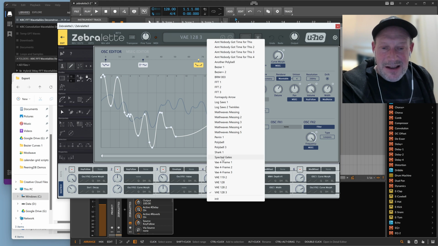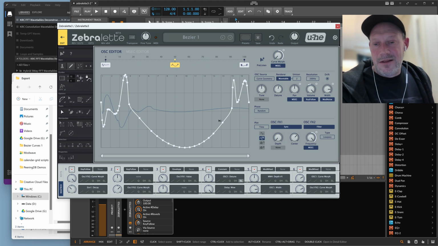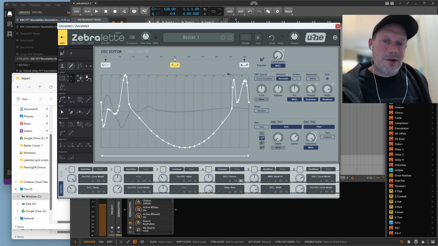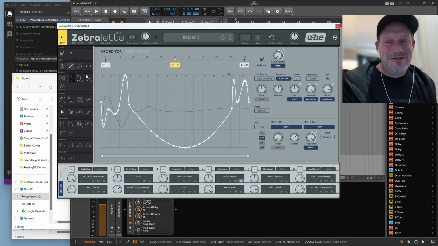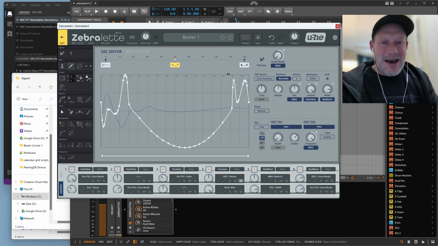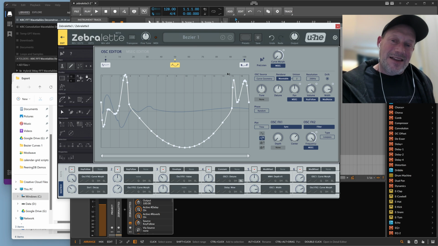Since we can import wavetables or single cycle waveforms, Keith, that's what you're trying to say, since we can import single cycle waveforms that we might have made, say like the Bezier waveforms that I made based on Zebralette, we could import those back in here and then hear how those sound in Zebralette as opposed to how they sound in ModWave.